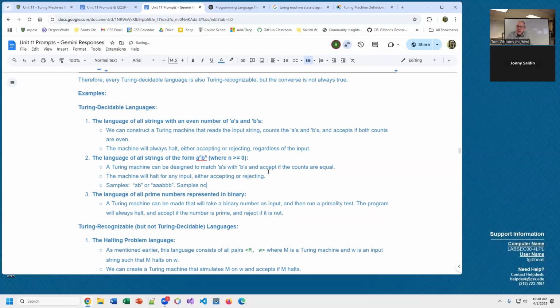Examples not in the language would be things like A, B, or when we have a mixed string, like A, B.